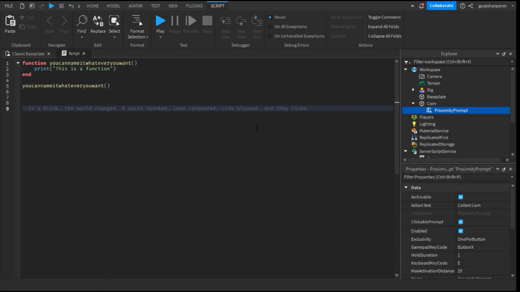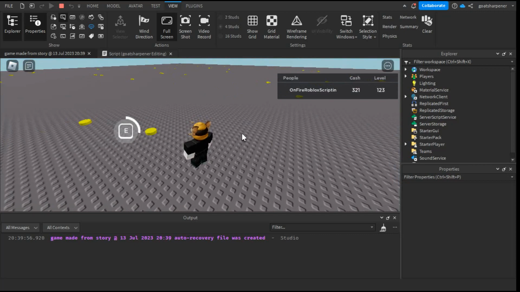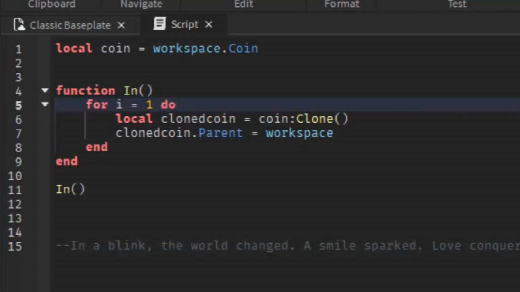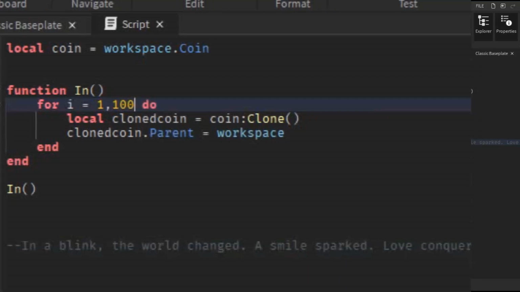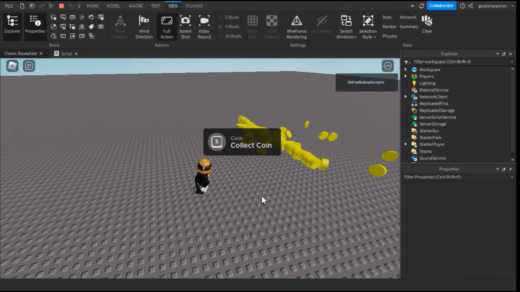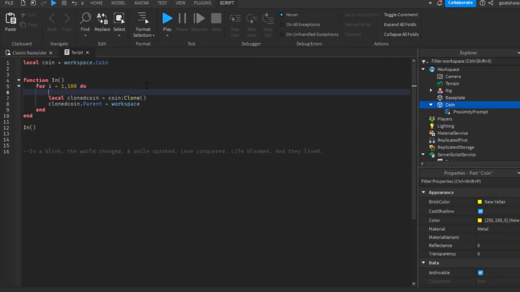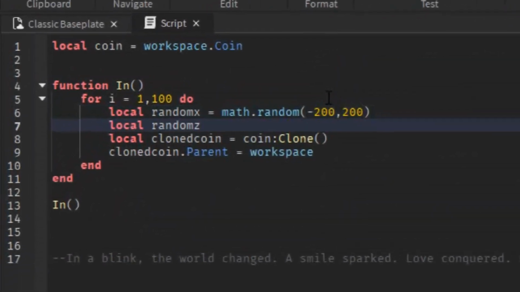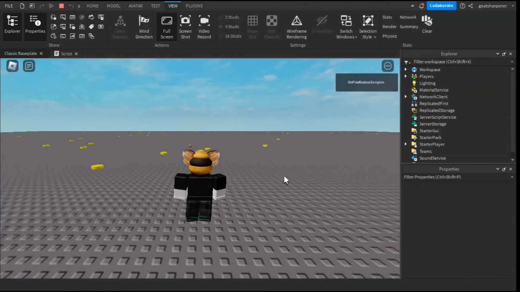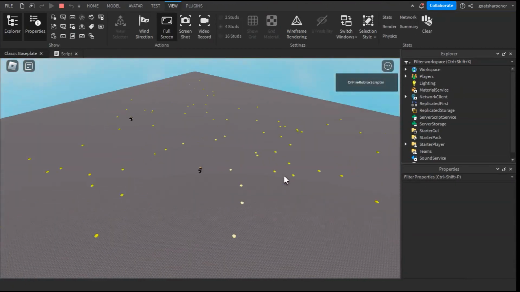So the game I'm going to be making is a very simple coin simulator. So this is our coin and this is our first function. It is supposed to duplicate the coin a whole bunch of times on the map. So let's see if it works. Okay, so now it's spread all across the map.